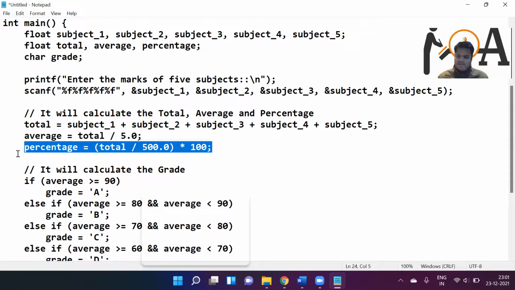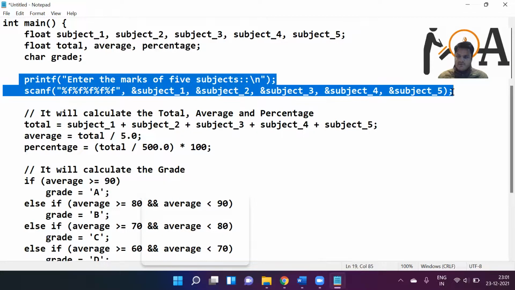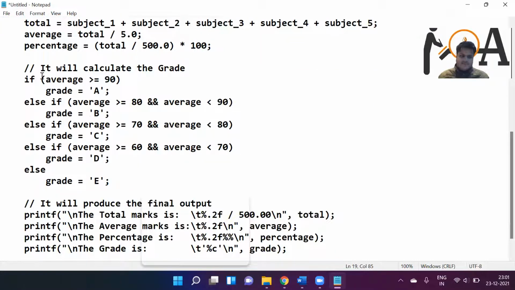Here at this point we have the percentage of 5 subject marks. That percentage is based on whatever the user has inputted. On the basis of that we get a percentage here. Now we are going to use an if-else ladder. If average is greater than or equal to 90, then A grade is assigned. Then we use else if, with the conditional statement: average greater than or equal to 80 but less than 90, then B grade is assigned.